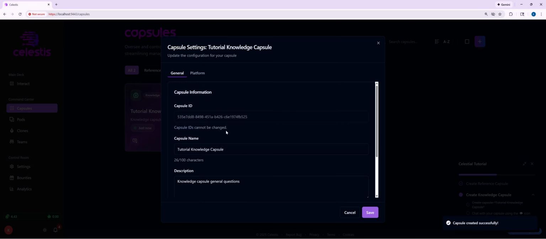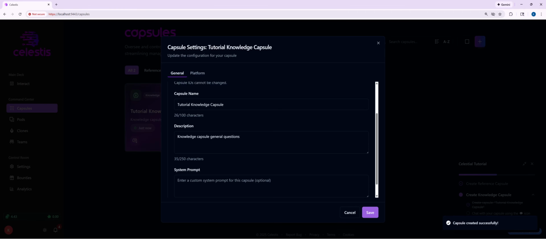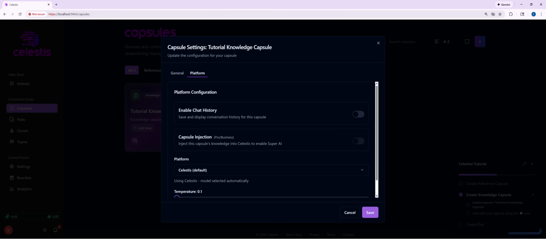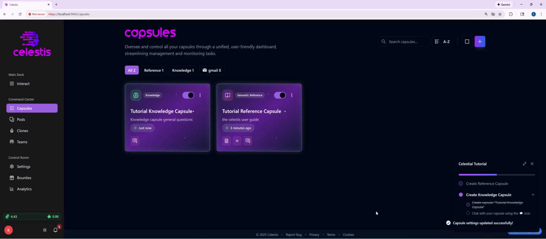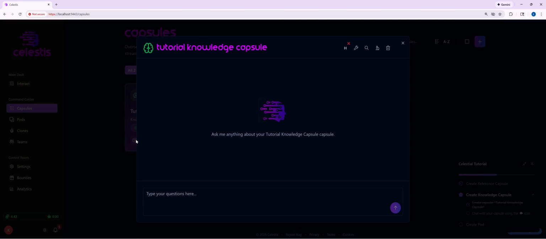So I'm going to create this knowledge capsule. As you can see, again, I can do a system prompt, and here I can create or add some more settings or change some things, and there I have my knowledge capsule. And now I can chat with it. And keep in mind, this capsule does not reference any sources. It has no documents like our reference capsule. So it is going to be answering questions.